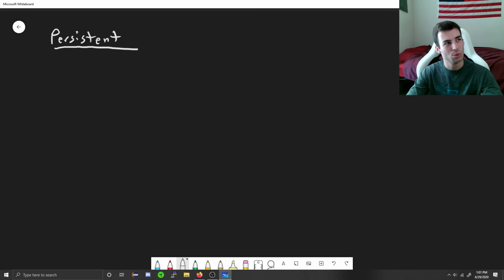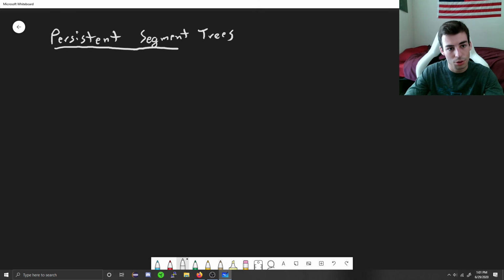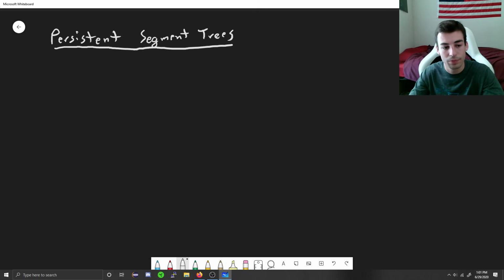That hasn't really come up ever for me other than that one problem, but it's useful as like a demonstration exercise. The next thing that comes up a ton, which is very helpful, is persistent segment trees. So how do those work? Well, here's the main idea.